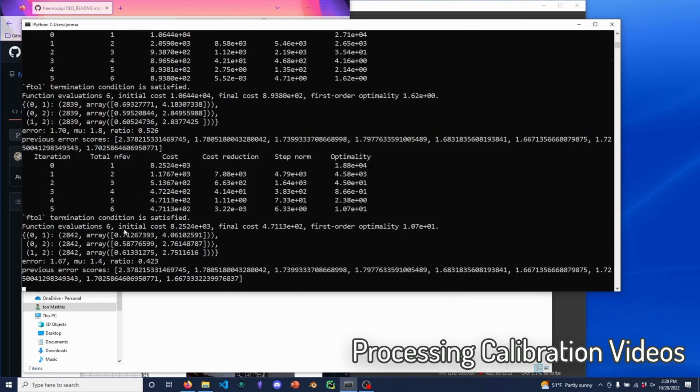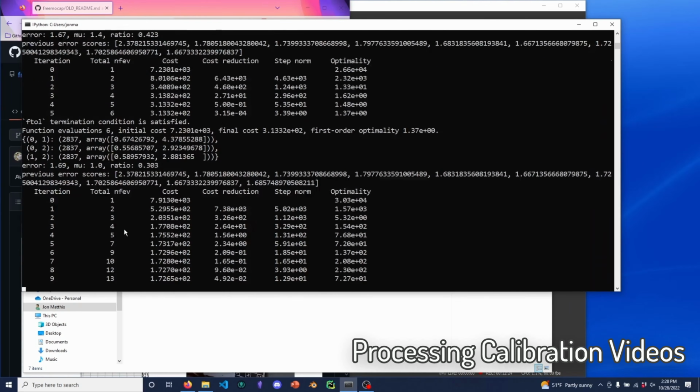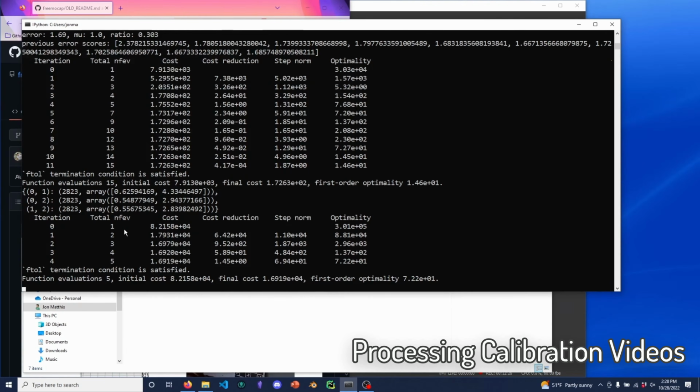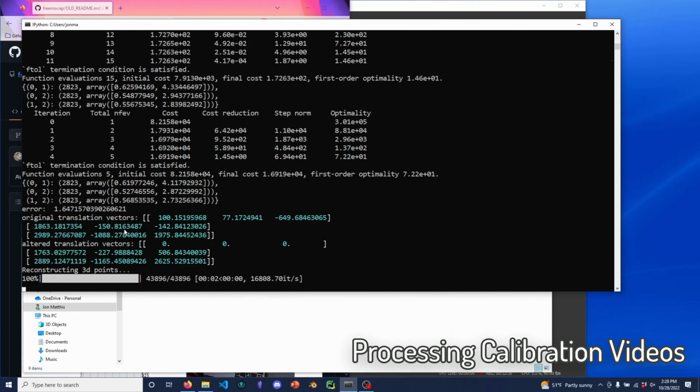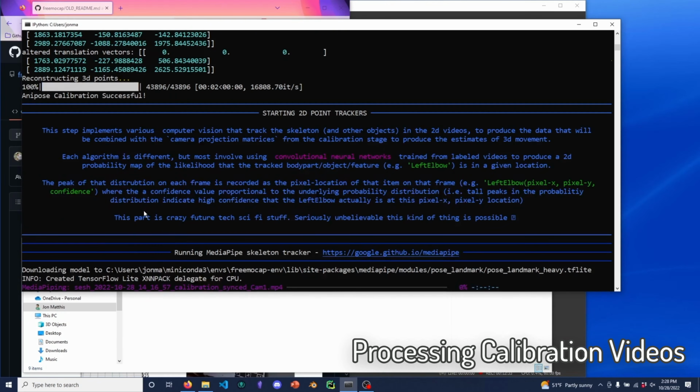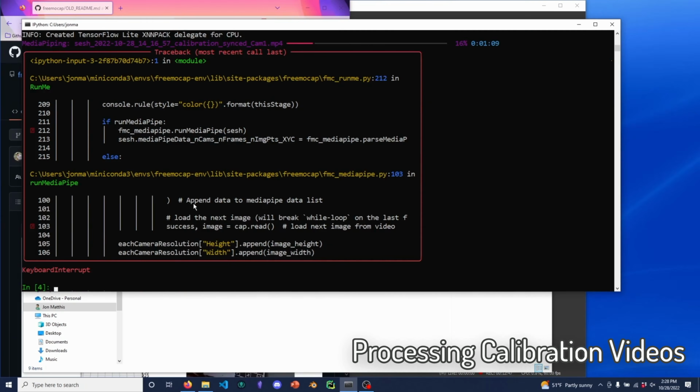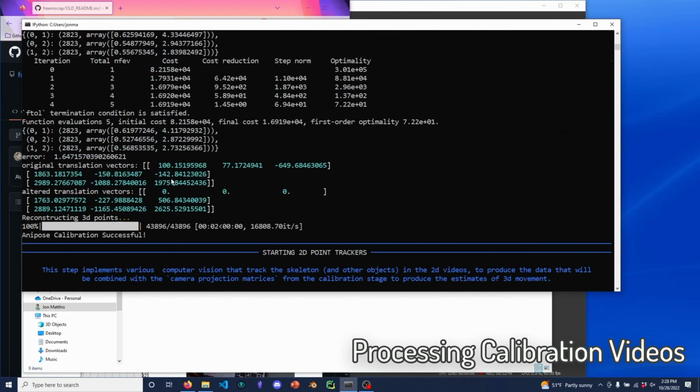The numbers that are streaming through are part of an optimization algorithm, trying to find the right locations and rotations of each camera that can make sense of the data that was recorded. And actually, it made it through just fine. It's now running through the MediaPipe stuff, which we actually don't want to do because we're just doing calibration right now. So I'm going to hit Control C just to cancel that. And then we can look.